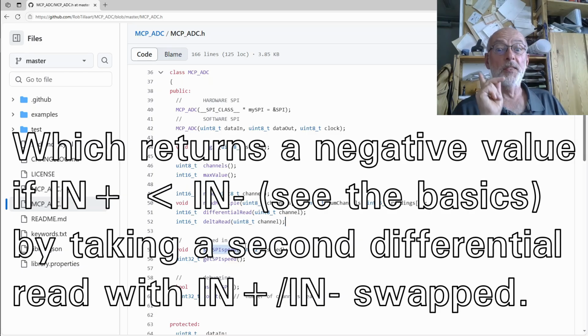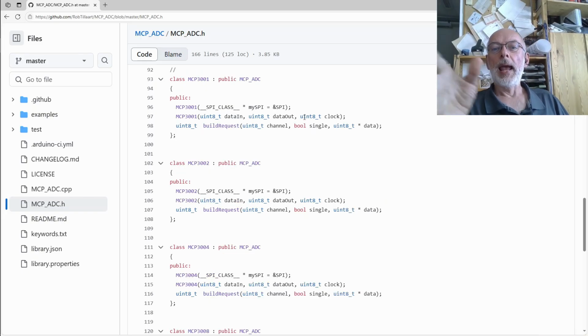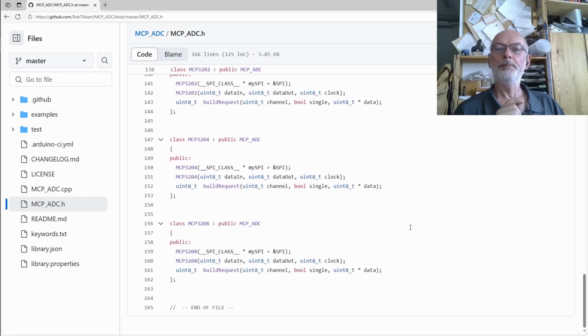And we can set the SPI speed. First, of course, we can read out the current SPI speed. We can check if we are using hardware SPI or not, and we can check the number of channels we have read. And of course, that library really supports all of the chips of the family.